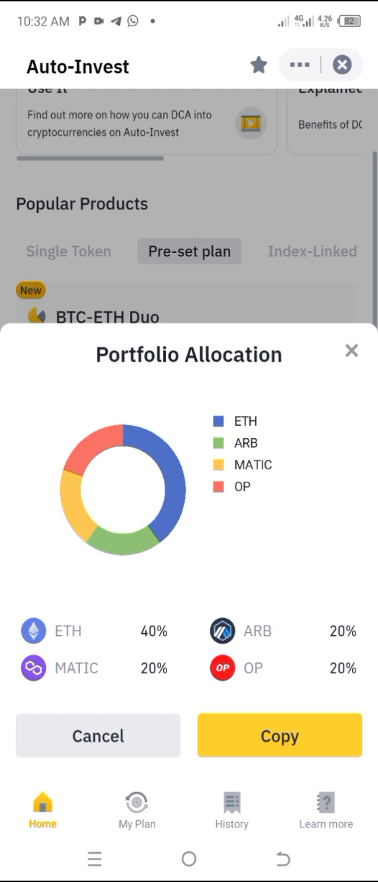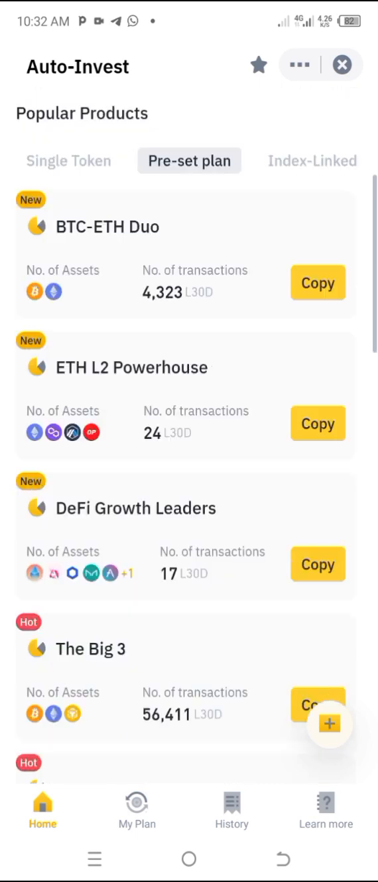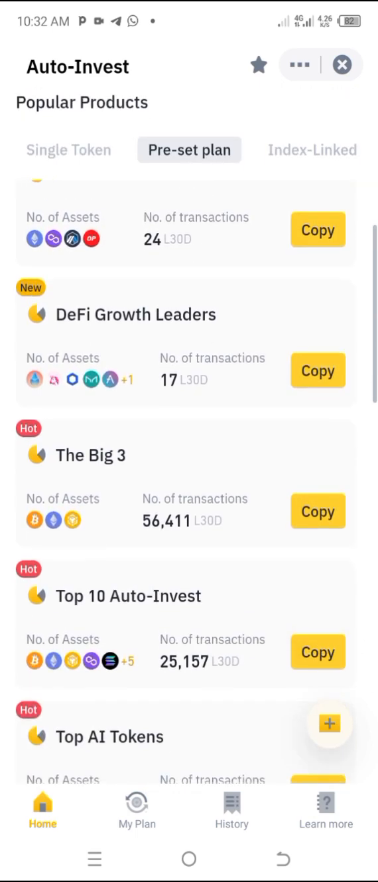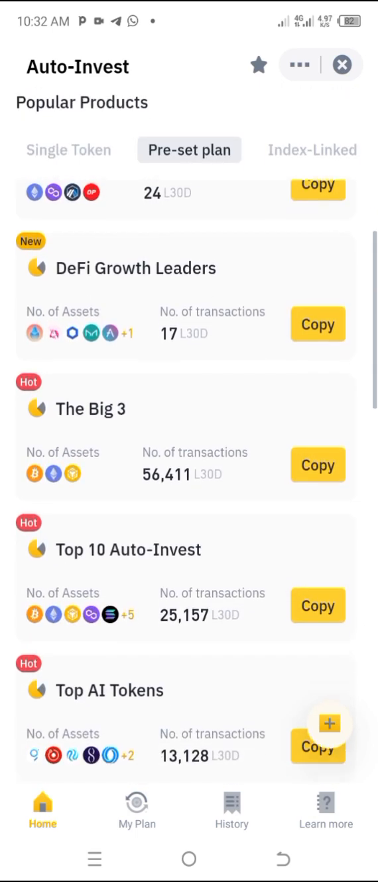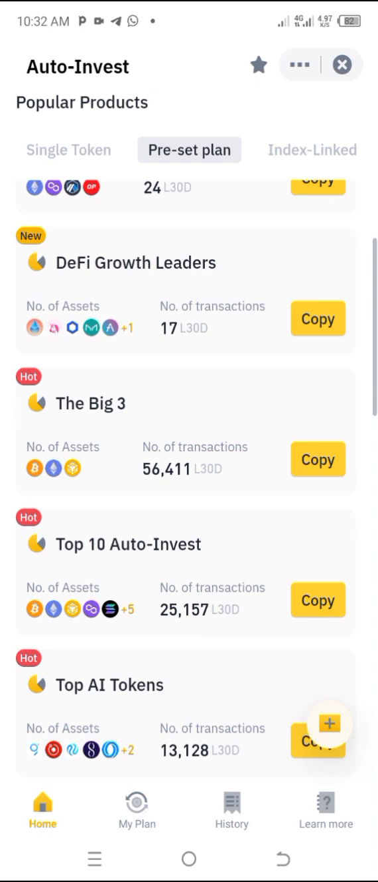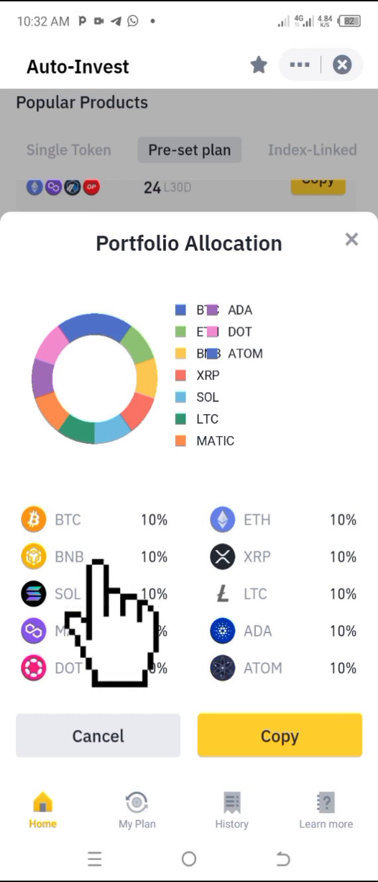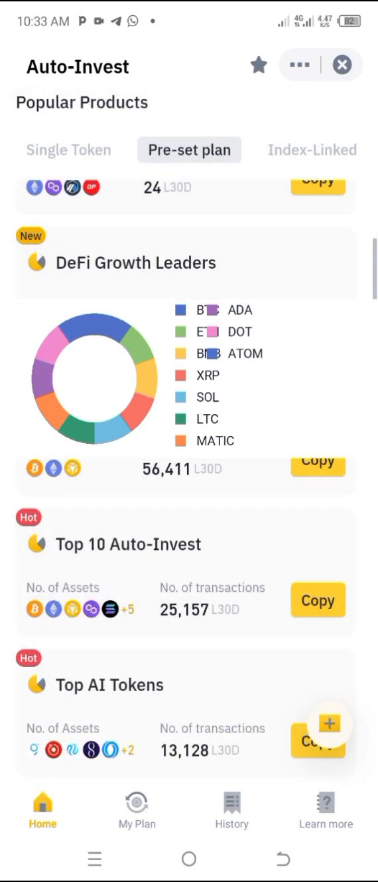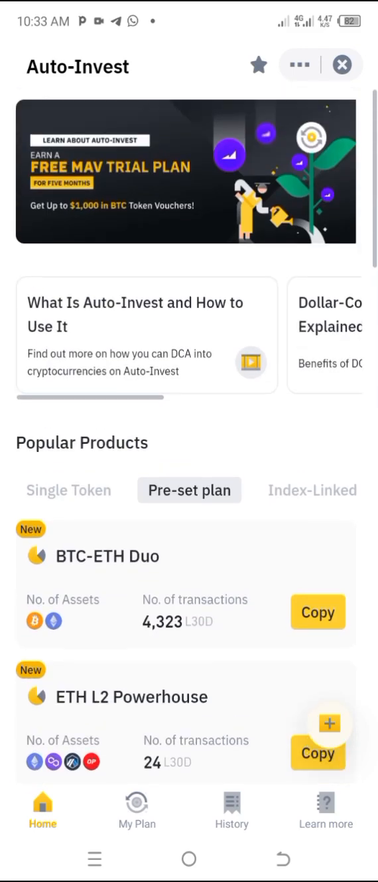Yes. So this one is another good one. If you like this one, you can copy. Okay, let's see. We have the big 3, and we have the top 10. Let's see the top 10. Okay, it's divided 10%, 10%, 10%. So when you invest here too, they'll divide it into 10 equal parts, 10% each. Okay, so let's go back.